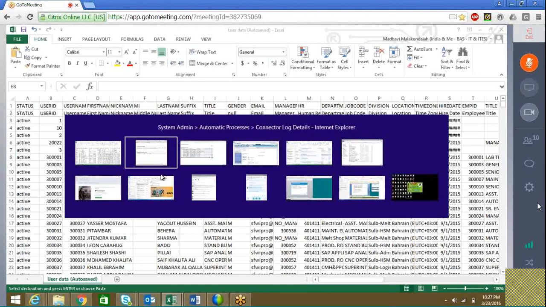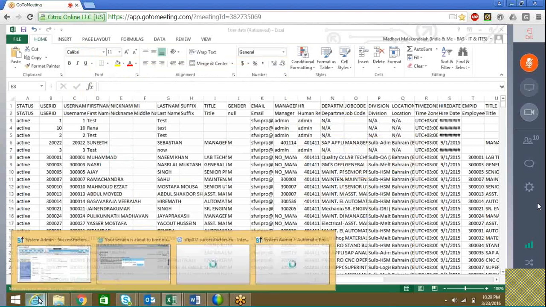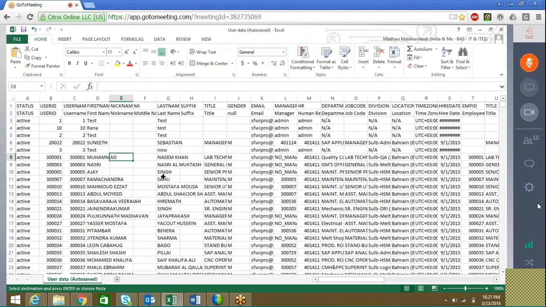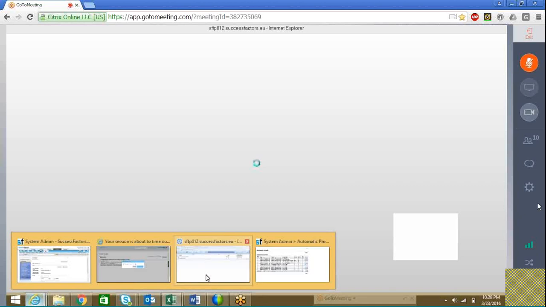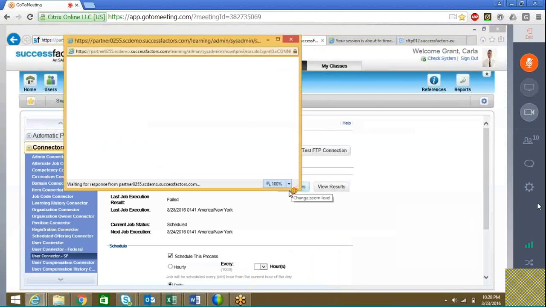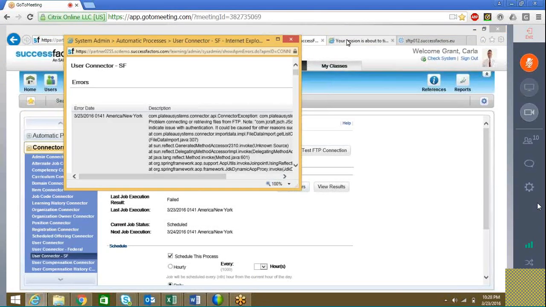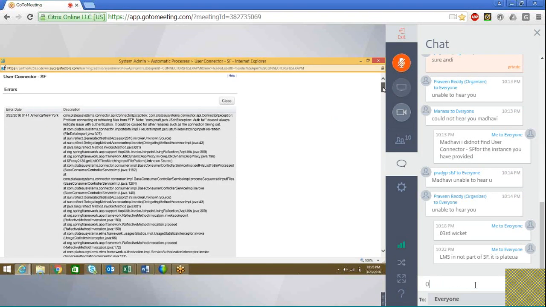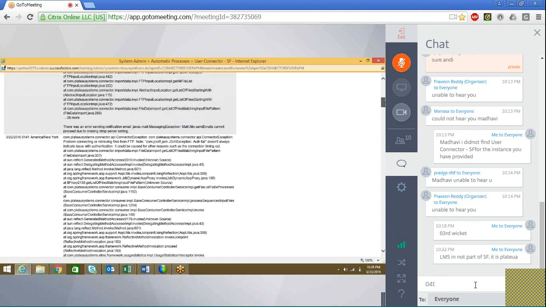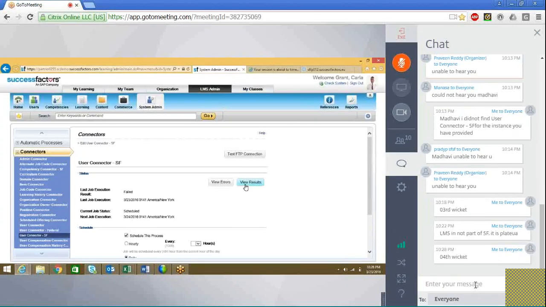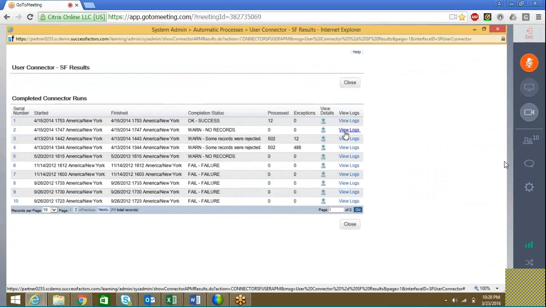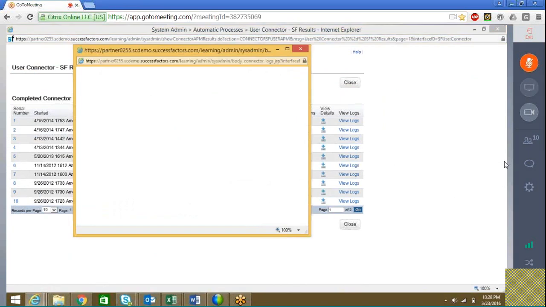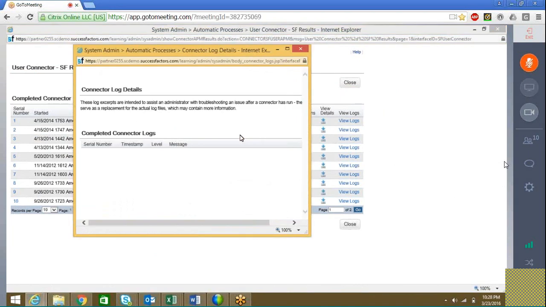If we do not get sufficient data from our log, we can also click on view errors. Here also you will get a log with the help of a PDF. In the description you will get some XML sort of log. But mostly, if you look at the log from view results, you will understand what sort of message is under which row, everything in detail, and you will get that in a PDF format.